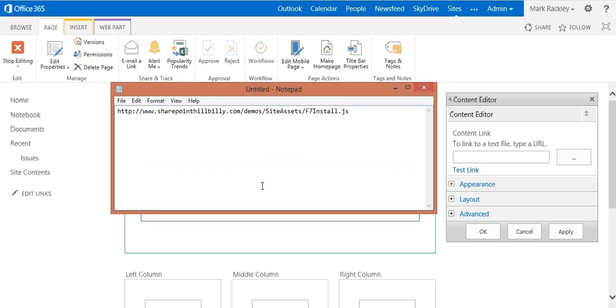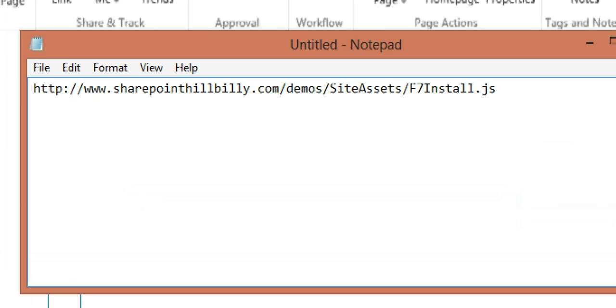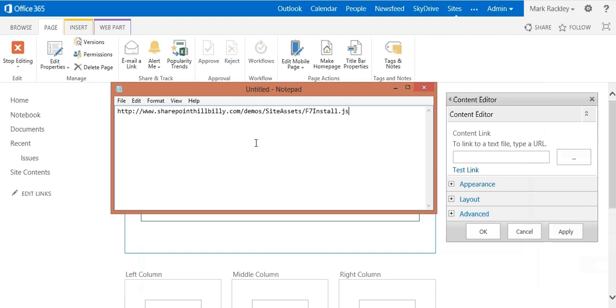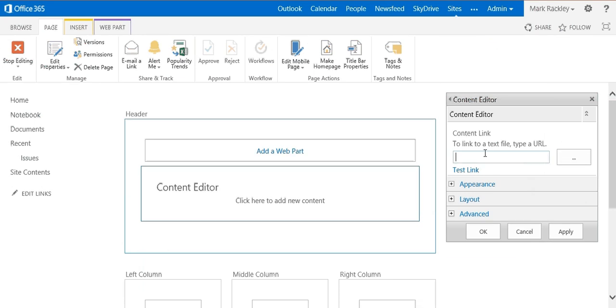And here is that for those who want to just type it in from the video. It's sharepointhillboy.com/demos/siteassets/F7install. This script is also part of the zip file that you get when you download the library if you want to get a closer look at that, or if you want to run it locally instead of referencing it from my blog, which I would appreciate. So let's go ahead and copy that, and we're going to put the link there.